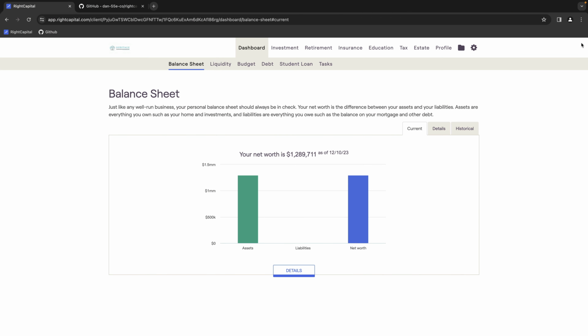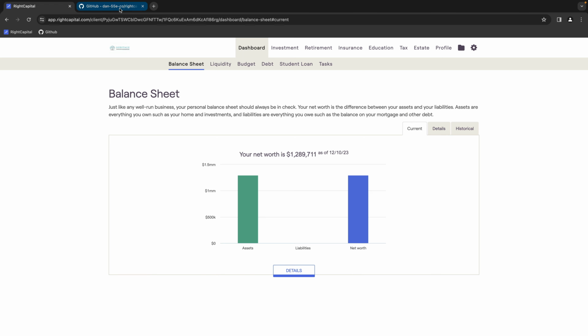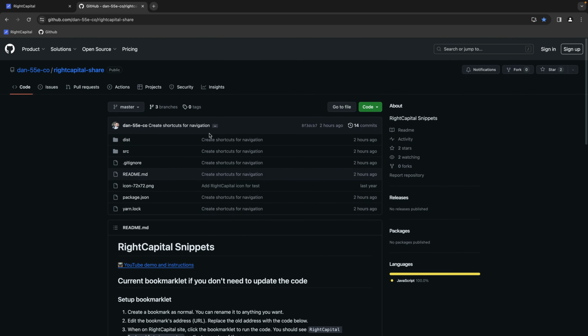Hey, welcome back. I have an update for my RightCapital Bookmarklet. A couple additional features and one feature that I haven't been able to get back in place, but I'll show you those real quick.